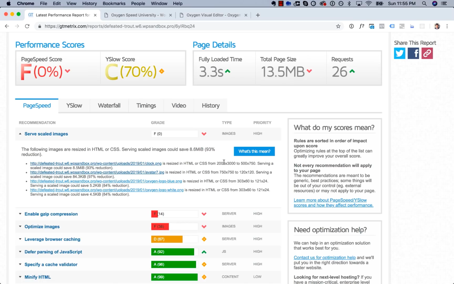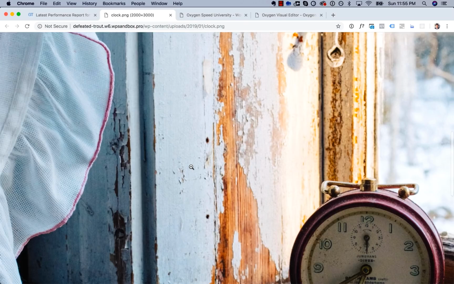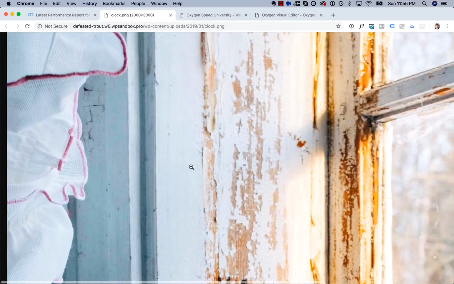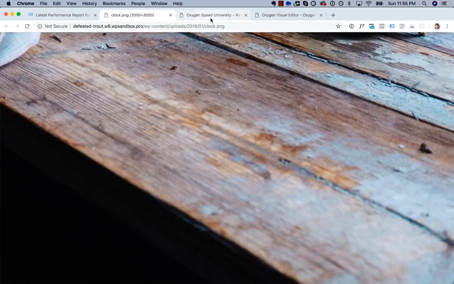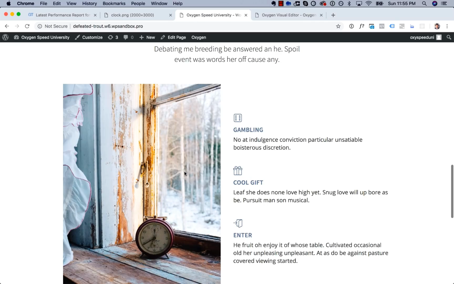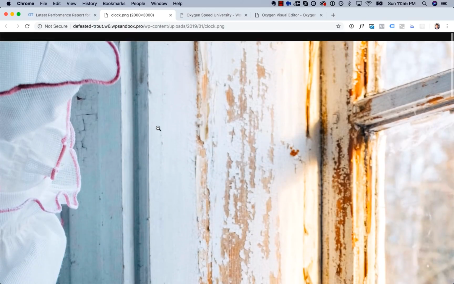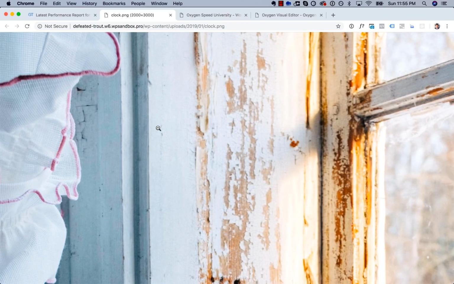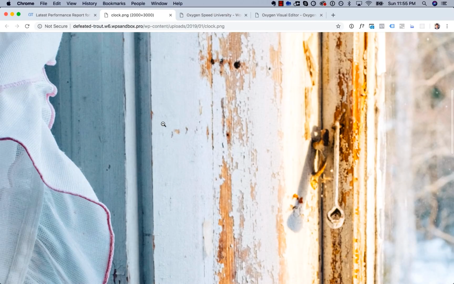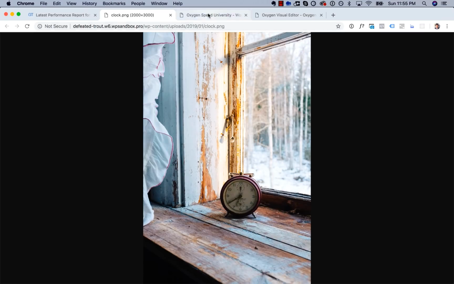Clock.png is resized from 2000 by 3000 to 500 by 750. So if we click this image and take a look and zoom in, we'll see that this image is just absolutely enormous. But on the site, we're displaying it at a much smaller width. So what we can do is actually scale this down. This looks like it's something that's fresh off a digital camera or a really high resolution image from a photography website or right off your iPhone. We obviously don't need it to be this big. We want to scale it down. So let's go ahead and do that.